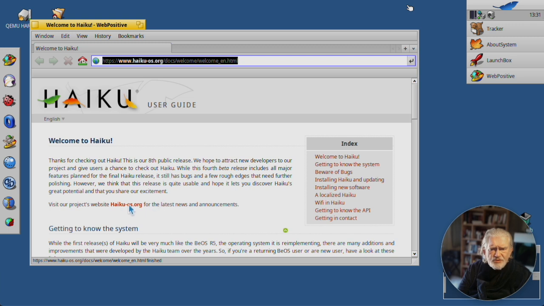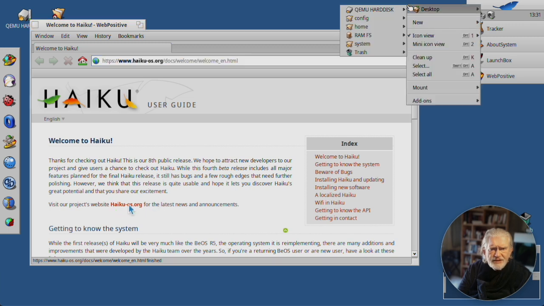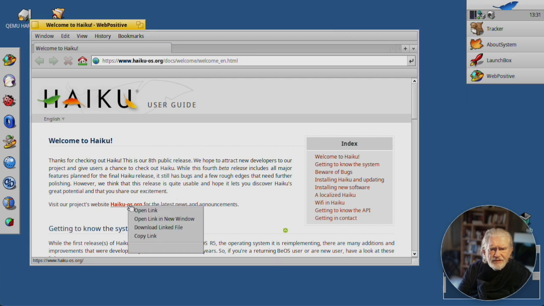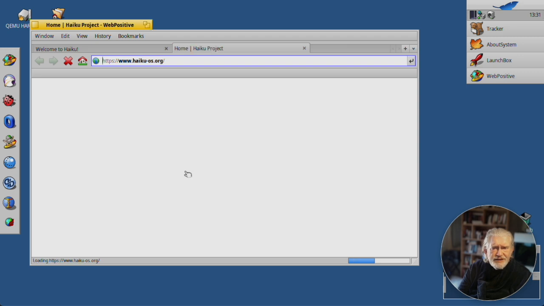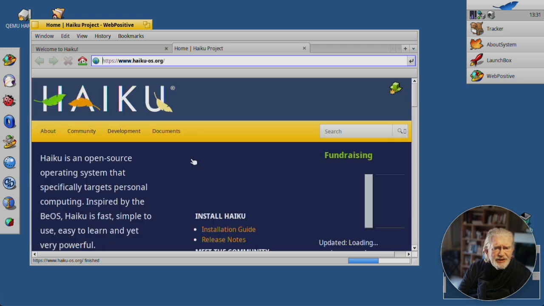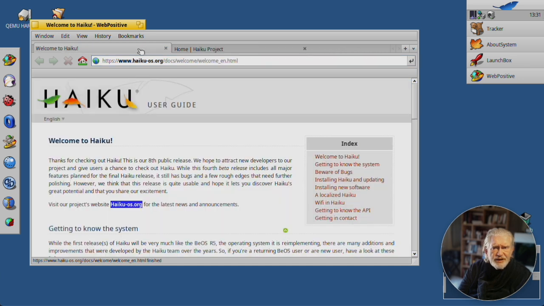But now let's right click on this and say open link in new window. So you expect that it'll open a new window and load the link in there. It does not. It opens a new tab. So that's a bit of an idiosyncrasy that you'll have to get used to. Right, the tabs act like you would expect them to.